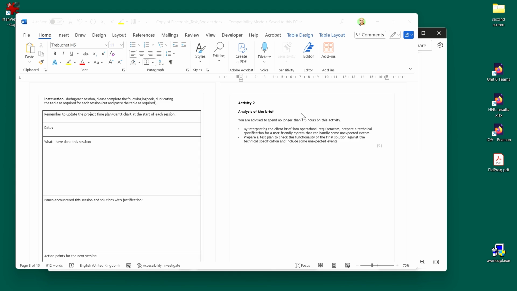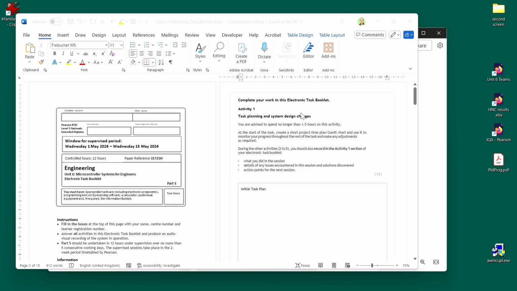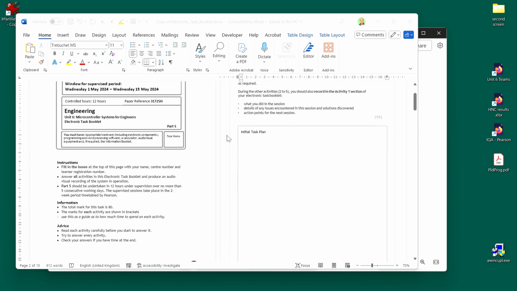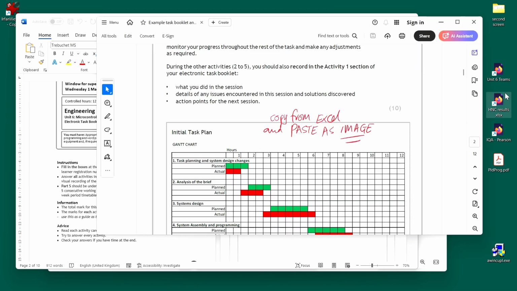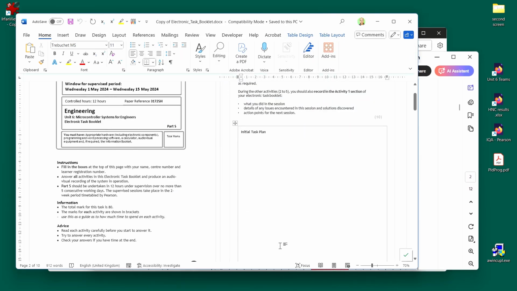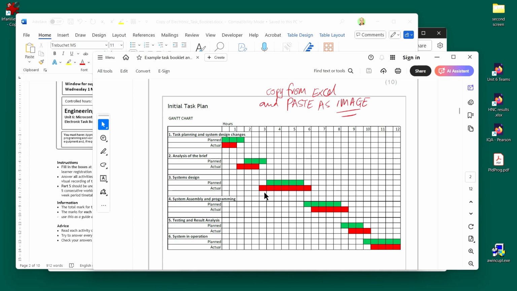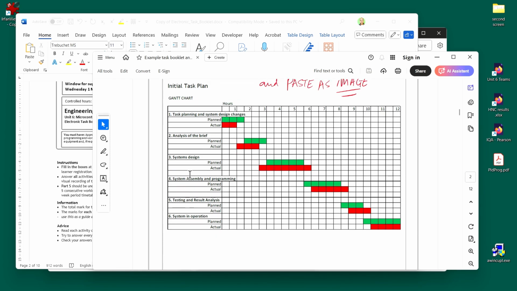And this is the information that we will use for filling in the planning for activity 1. So as you can see, activity 1 has an initial task plan, and to do that you need to create a Gantt chart. Now on Teams, I have put in an example task booklet answer. So this document, I've taken this and filled in example answers to give you the idea of what needs to go in here. So for this one, you fill in the information using a Gantt chart.